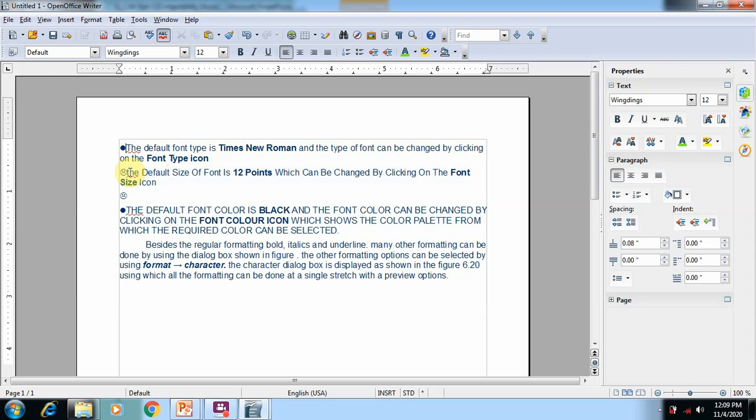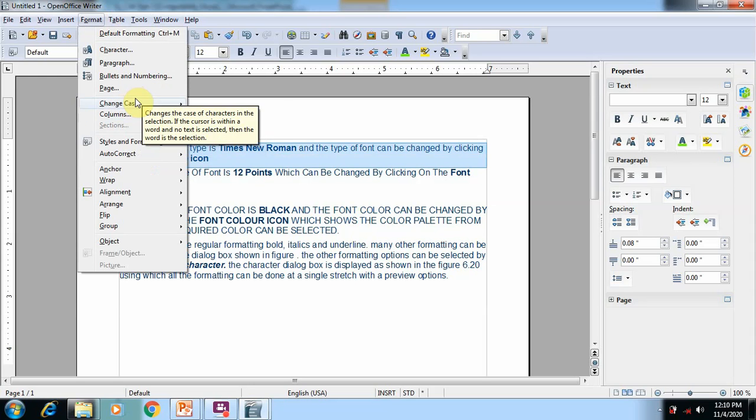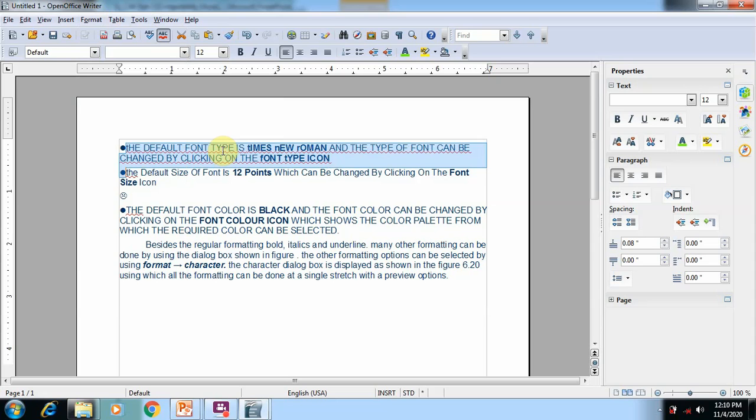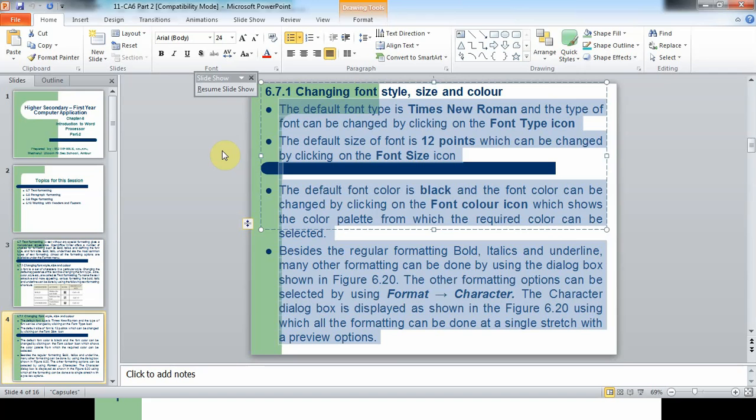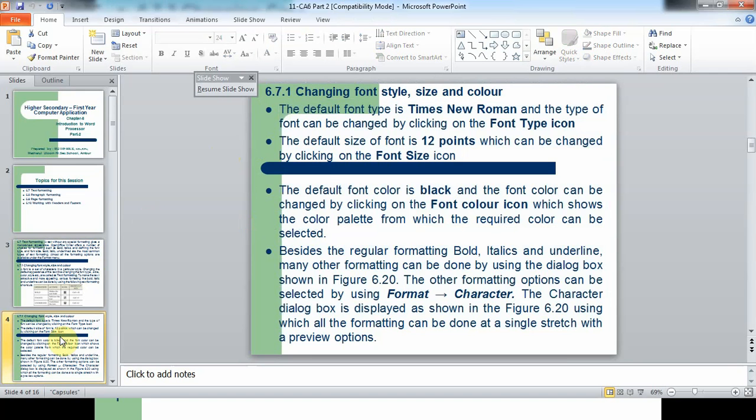Again I am going to select Format, Change Case, and go to toggle case. Toggle case applies the reverse case. Reverse case means if a letter is in small letter, it converts into capital letter, and if the letter is in capital letter, it converts into small letter. That is called toggle case, which we already discussed in our lesson.